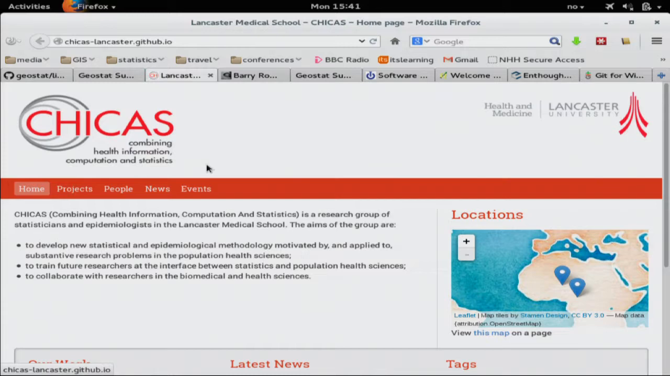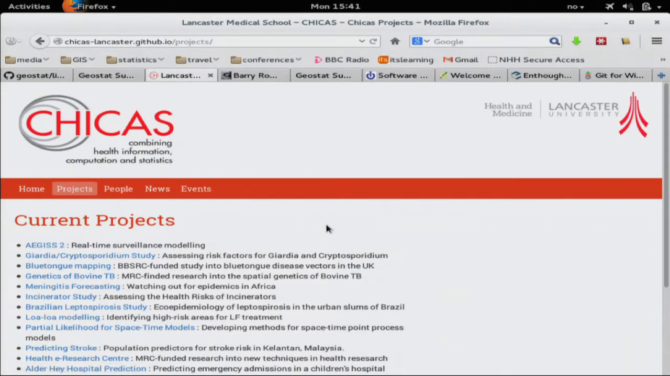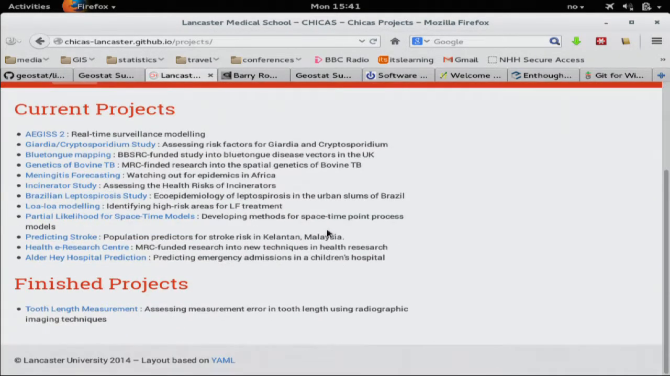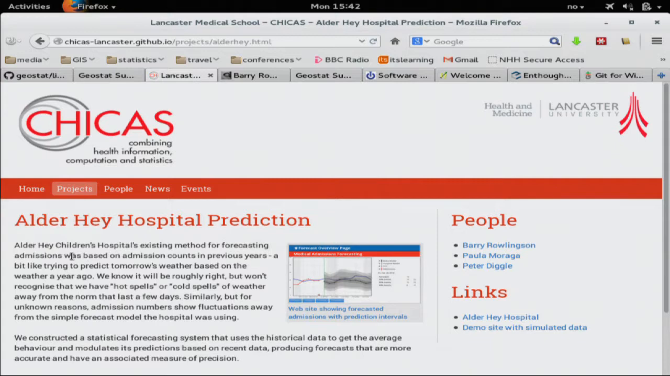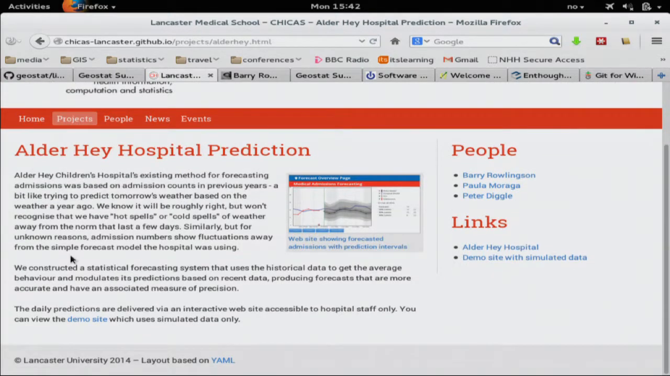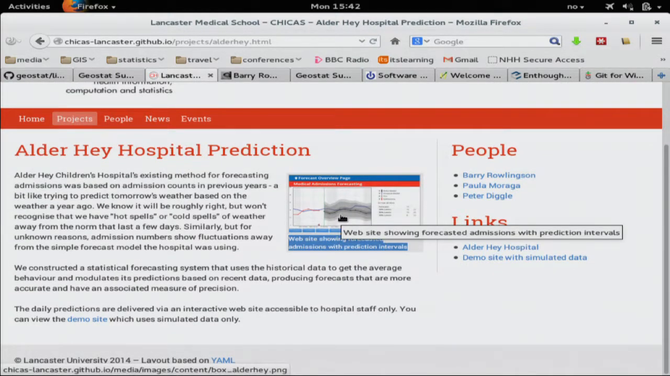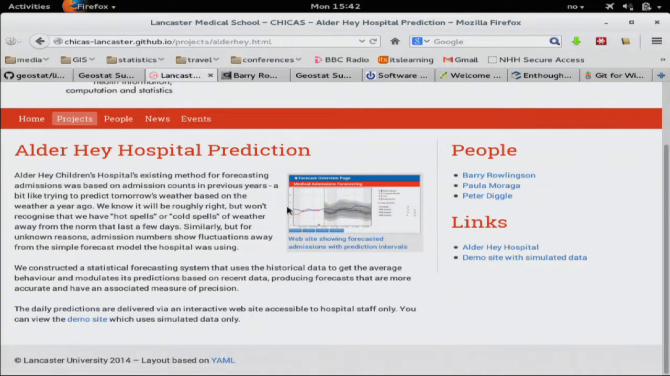Our little group is called CHICES, Health Information Computation Statistics, and if you want to go to our website, you can find out the sort of stuff we do. We've got a list of little projects. The latest thing I've been doing has actually not been spatial at all. It's been predicting emergency admissions to hospital and producing a nice little web graph for the people at the hospital to see what their hospital admissions are going to be.